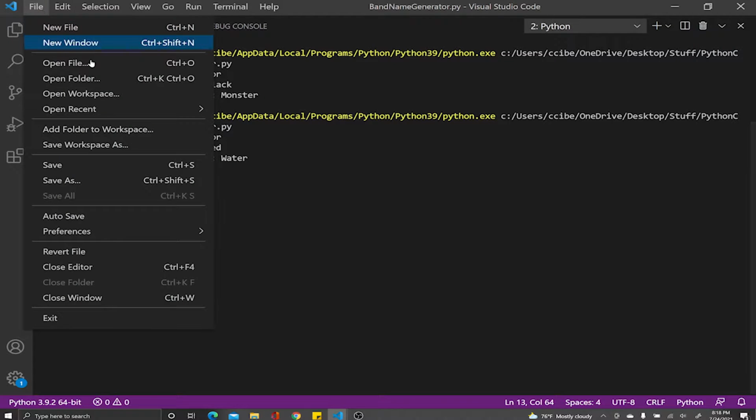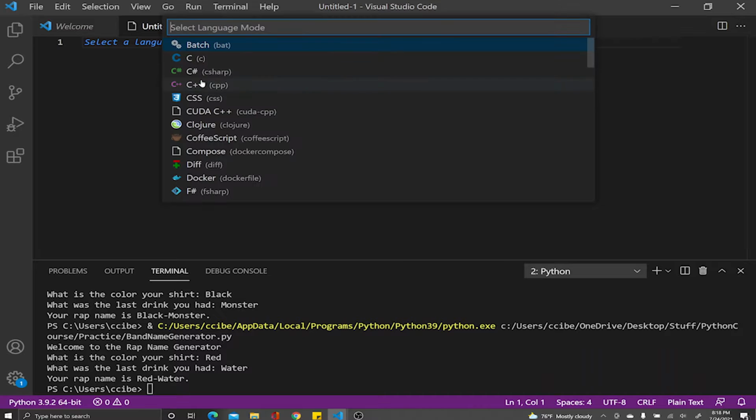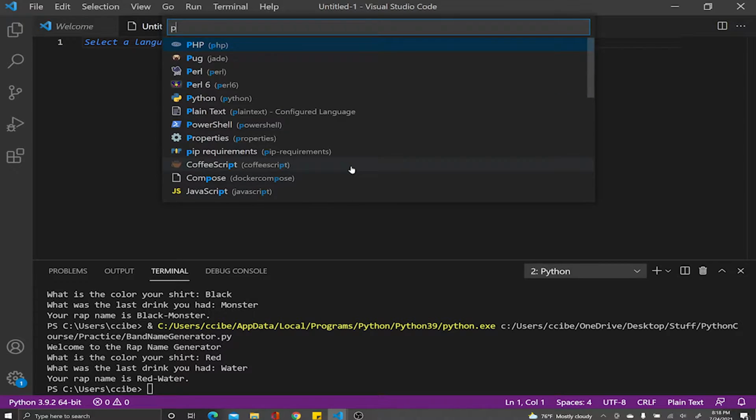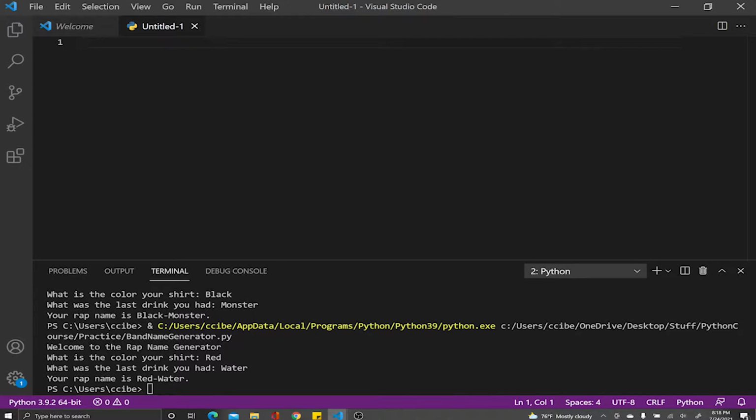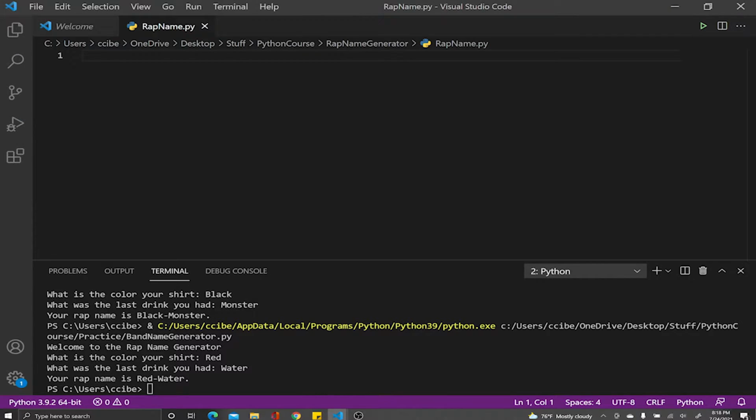So first up, let's create our program. Let's create a new file, okay. And what do we want to call it? Let's select the language. So as always, we want Python, okay. And let's go ahead and save it. I'm gonna save it in my Python course folder. I'm just gonna create a new folder, call it Wrap Name Generator, okay. Create a folder, save it in here. Let's call it wrapname.py, okay. So now we have this.